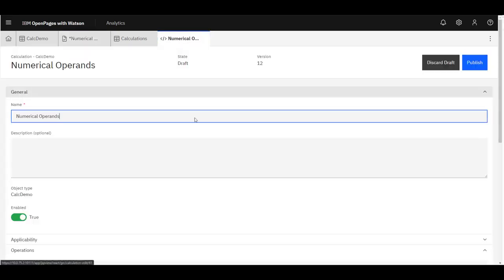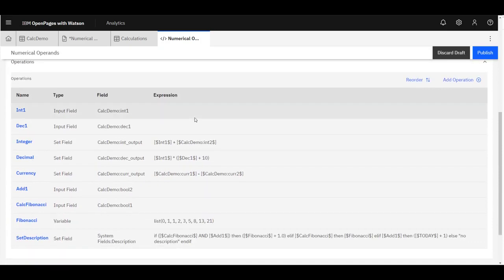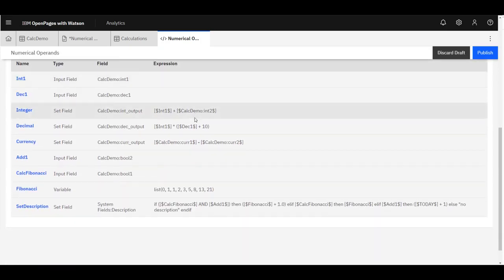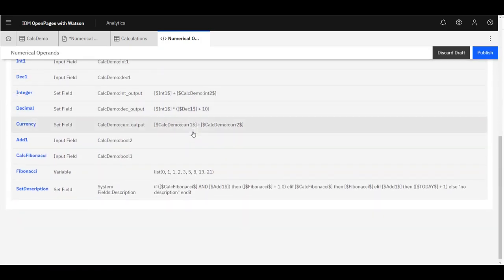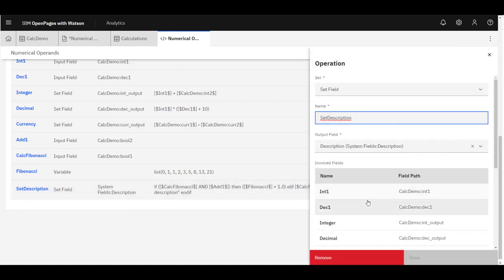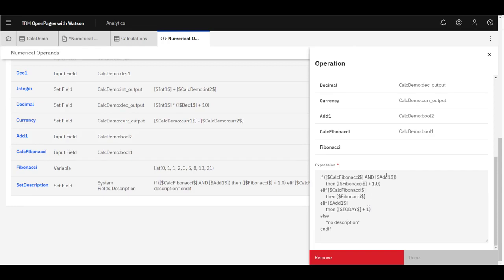So we've now shown integer, we've shown how to work with decimal, with precedence, we've shown how to work with currency fields, and now let's take a look at the more complex scenario here where we're dealing with setting the value of the description based off of either a list value or a date. And if it is a list, it may also add a value. So how does it actually work?